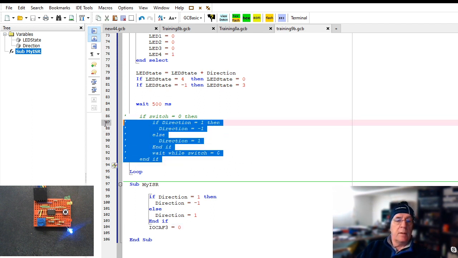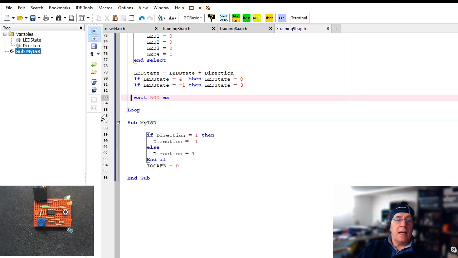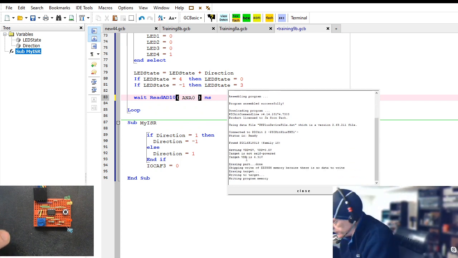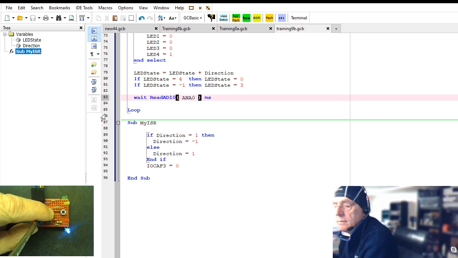So we can remove this code here. We don't need it. We could change the delay here by saying wait AD. We're going to read the AD port. We can just change that to where we were before. It's ANA 0. And then we can have this thing rotating at high speed and low speed now. Okay, so we've really made some quite big changes to this program. Look, I can rotate that. We can make that flash quite quickly.